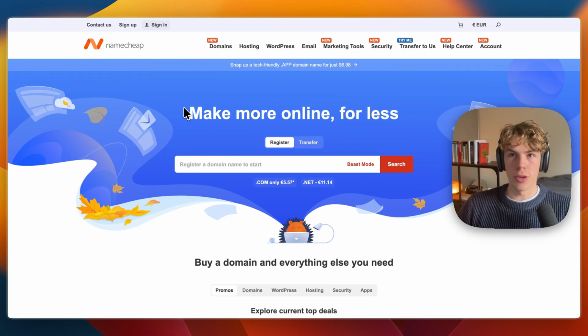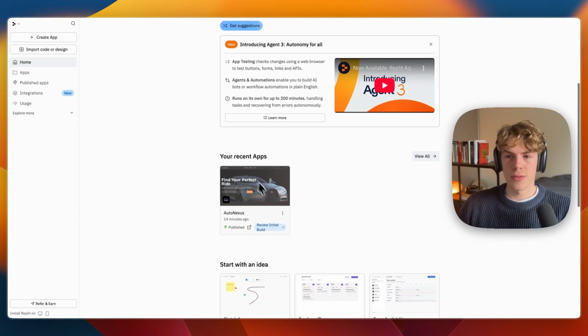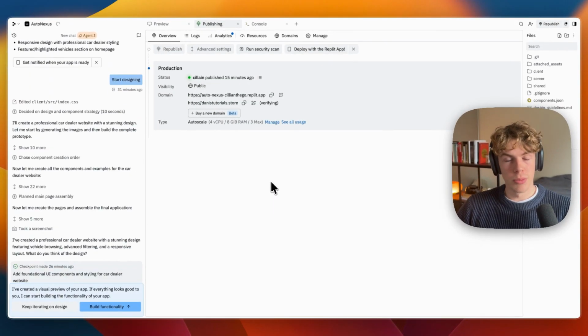In this video, I will show you how to connect a Namecheap domain to Replit. To do this, first open up Replit and just go to the app that you want to connect your domain to. So for example, I'll use this one right here. Then what you will need to do first is to publish this app.